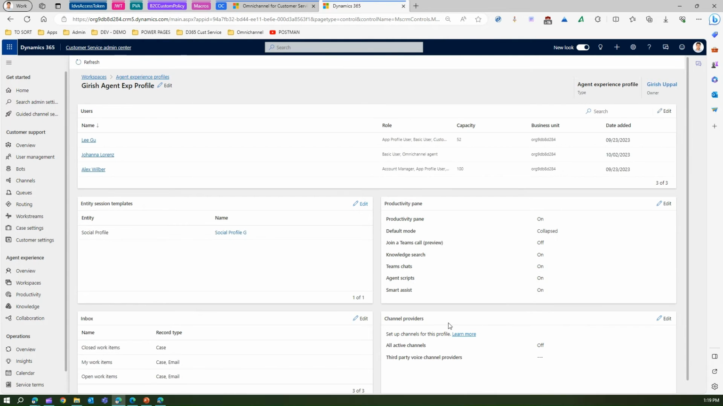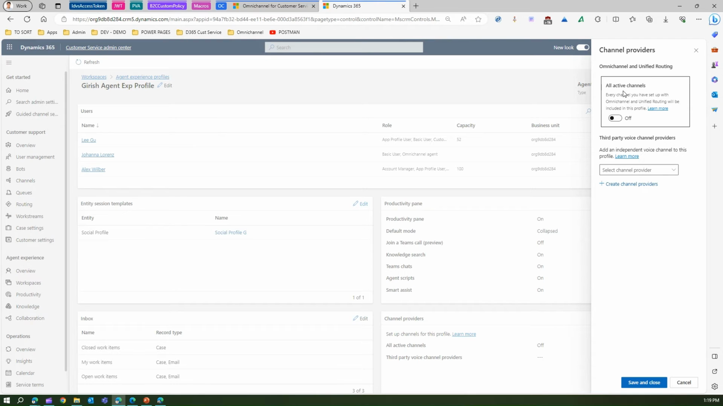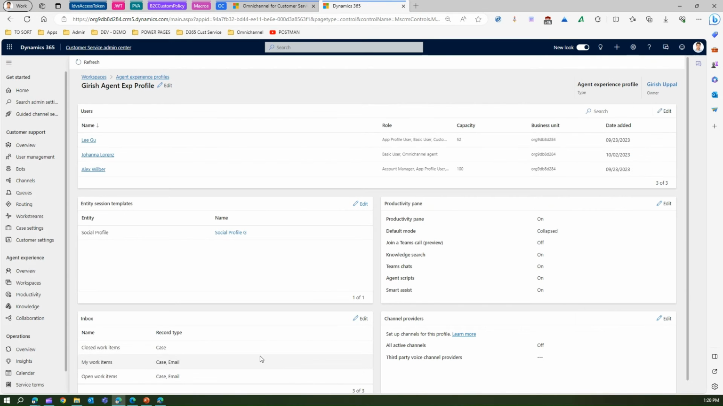Okay. Now channel providers. Here in channel providers, it's basically about omni-channel and unified routing. Every channel you set up with omni-channel unified routing will be included in this profile. I can turn this on, and then I can select third-party voice channel providers over here. I don't have any third-party voice channel provider configured, so that's why you're not seeing anything in this drop list. You can create channel providers if you wish. So now I'll turn this off, save and close.